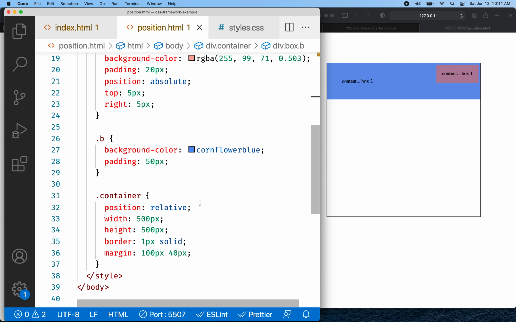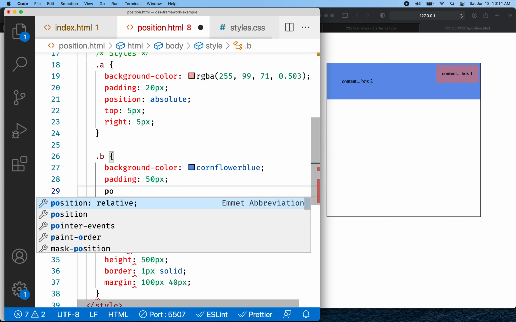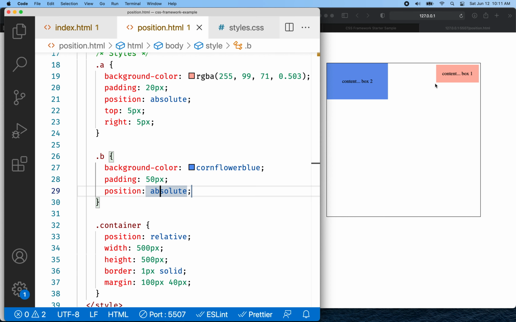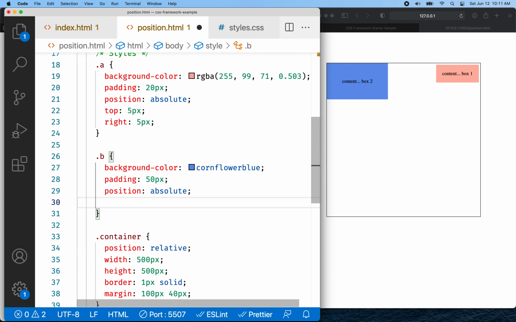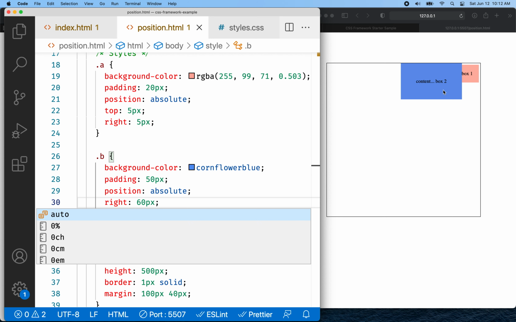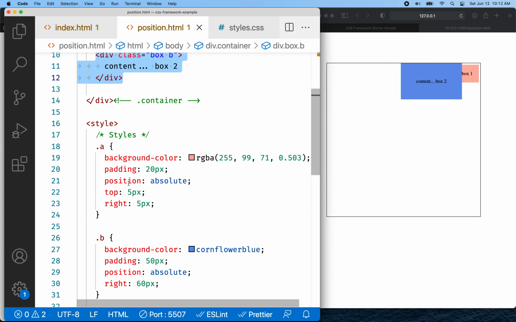Let's try one more thing just for fun. Let's imagine that the blue box was also position absolute. So this guy's absolute. What happens if I move this over to where the other box was? Let's say right of 60 pixels. Oops, I got to put a colon in there. Okay, so now you'll notice that the blue box is in front of the red box because it comes second here, and they're both absolute.